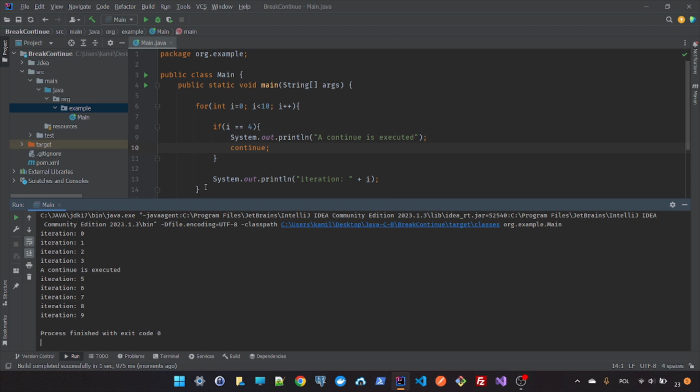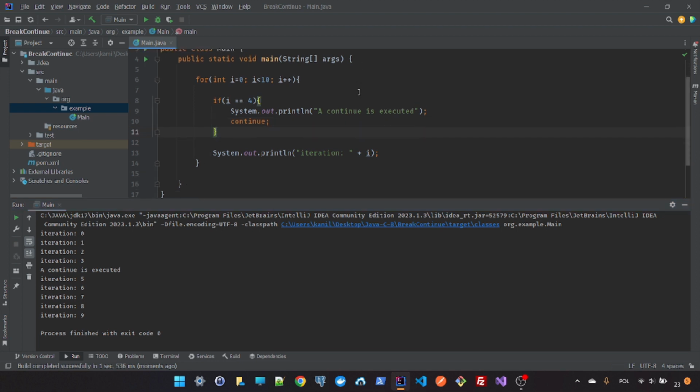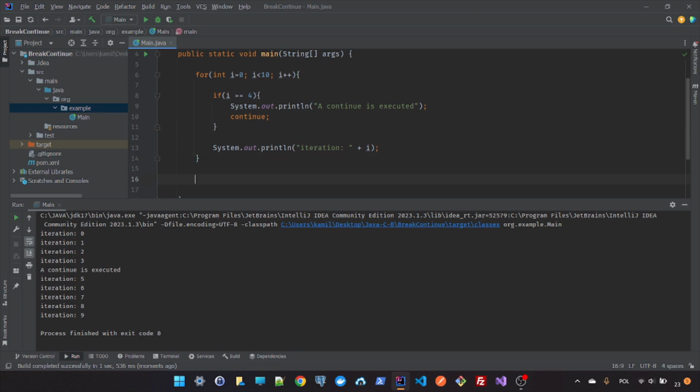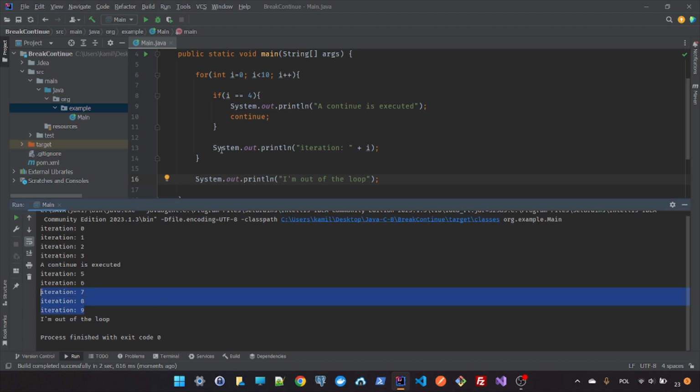And this is how the continue keyword works. Just skips the certain iteration and continues the execution of the loop. And that's really simple. Okay, maybe it would be good to put here some statement. Let's say I'm out of the loop. Let's run it again. Okay, we've got it here. As you see, the whole program works.